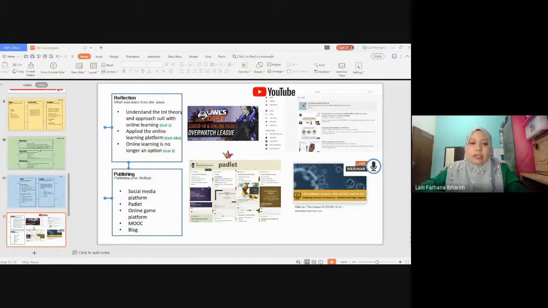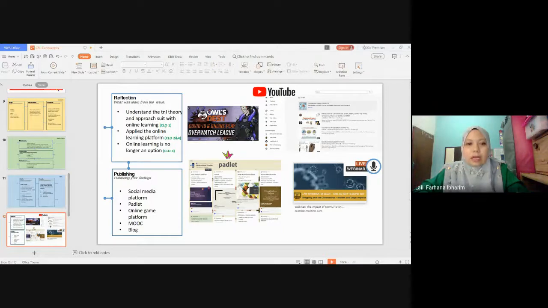Okay, for reflection, from the reflection we have to achieve the objective or course learning outcomes. Students can understand the teaching and learning theory and approach that suit online learning for CLO1. And CLO2 and CLO4 are about applying the online learning platform. And for CLO3, they can reflect that online learning is now no longer an option.